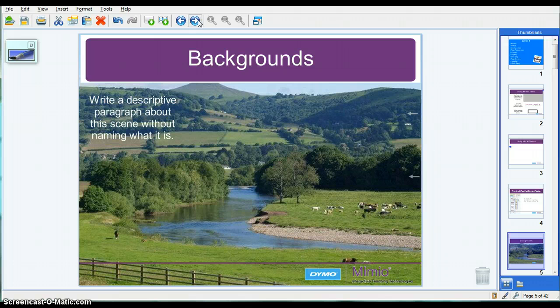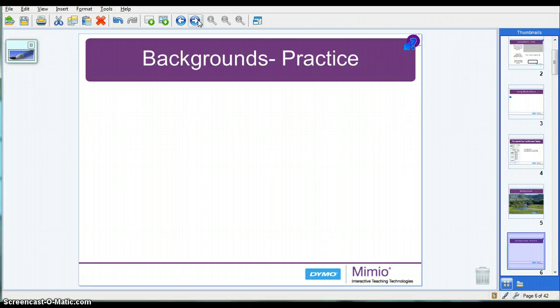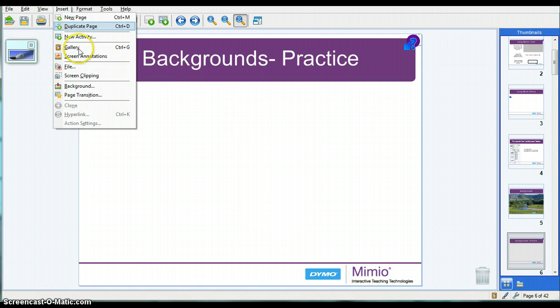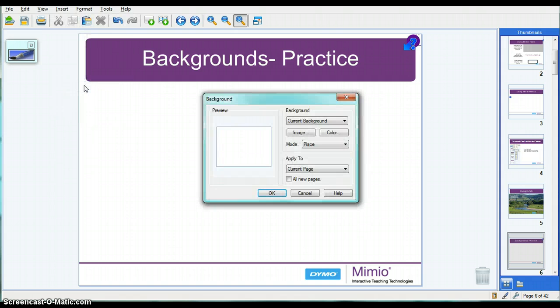Now we're going to look at backgrounds. One good use of backgrounds here you see is that you could have this picture for your background and then tell your students, write a descriptive paragraph about the scene without naming what it is. But how do we get a background on our Mimio notebook? So one way we can do that is just click anywhere in your white space on your background and come down to background. You can also go to Insert, Background.